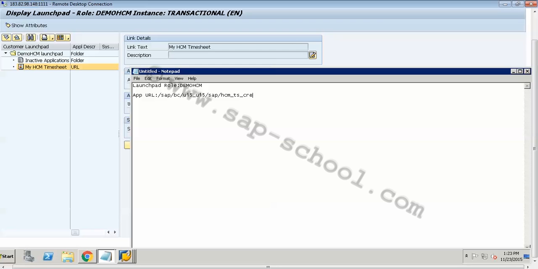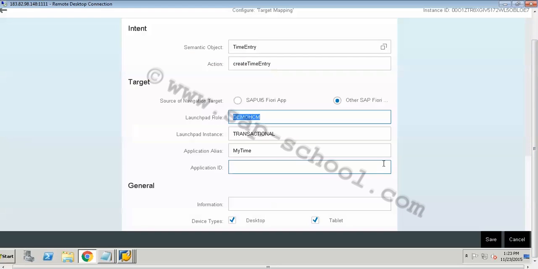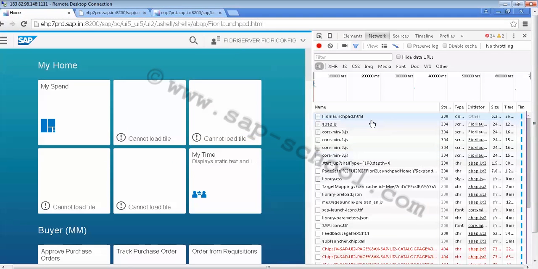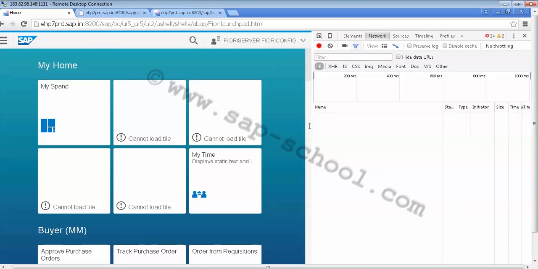After this, we have to check the OData services for my MyTime app. In this we will check which OData services are called. So again we have to go to the Launchpad in Chrome, and we have to now clear the network tab. If I go back to my Chrome and go to the Launchpad, we can clear this by using this clear button. So we click on this clear, and then we click on this My Time app.